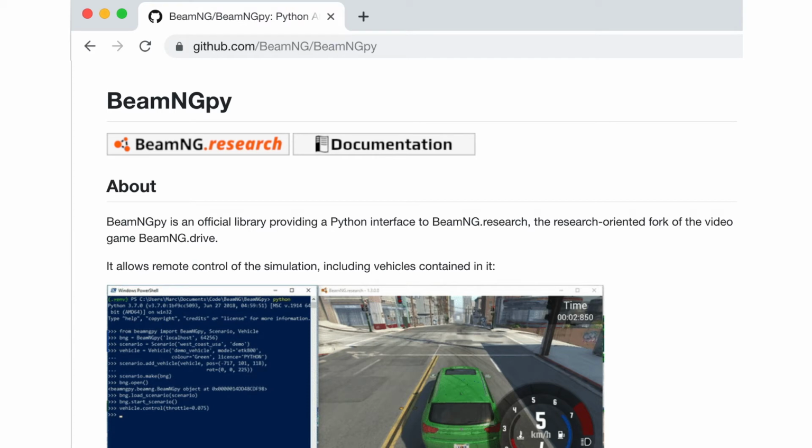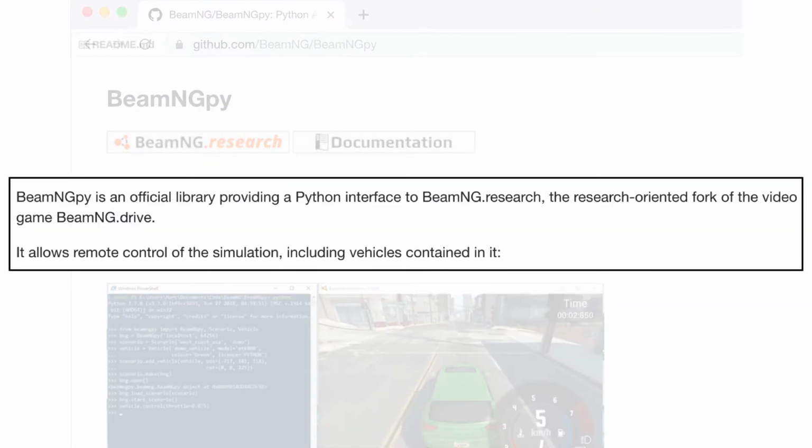So we say that there is BeamNG.py. BeamNG.py is available on GitHub, and there are plenty of examples that you can look at to understand and learn how to use the simulator. This is the official library providing a Python interface to this system. It basically allows you to control it, to start it, and to control the vehicles and the various elements inside the simulator. So this is the core module, the central piece of this tutorial, and this is what enables automated generation and execution of tests.